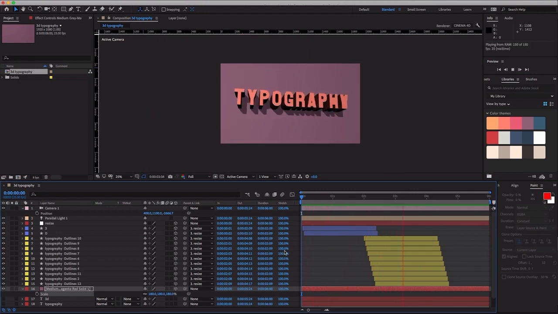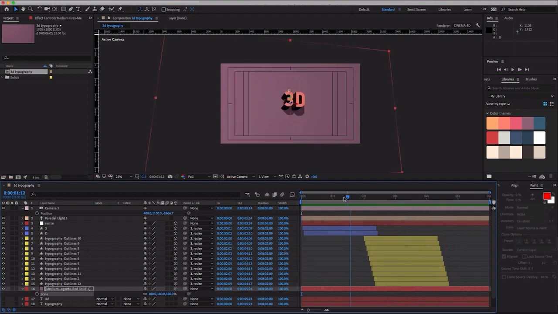Just at a slight angle, it definitely works with 3D text. Right, I will go ahead and show one more. I will do one with an animated camera.